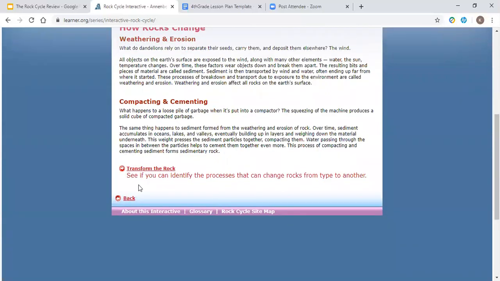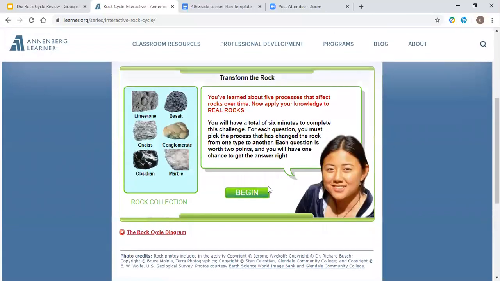Next, transform the rock. See if you can identify the processes that can change rocks from one type to another. It says you've learned about 5 processes that affect rocks over time. Now apply your knowledge to real rocks.